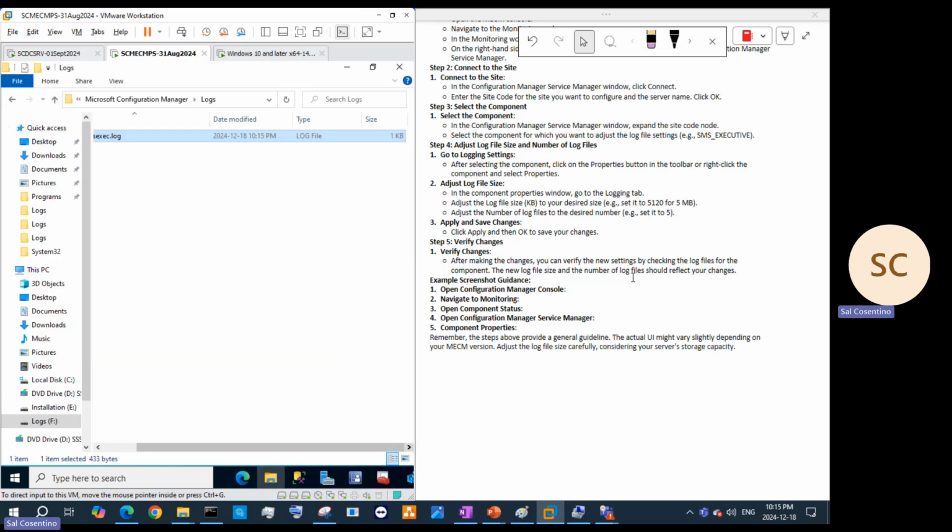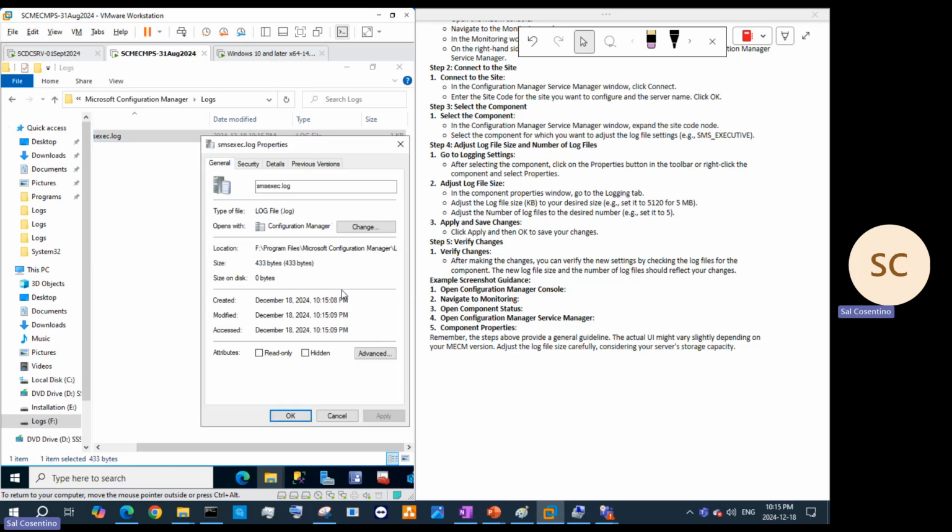You'll note that the file size and number of log files should reflect the changes. And again, this will happen as it continues to grow. It'll continue to go up to 5. Now, I set this up as 5 megabytes right now. I can change this eventually.